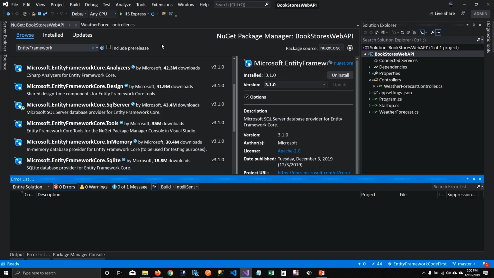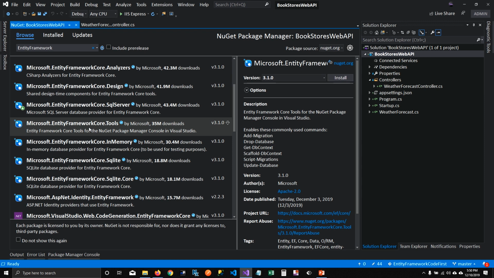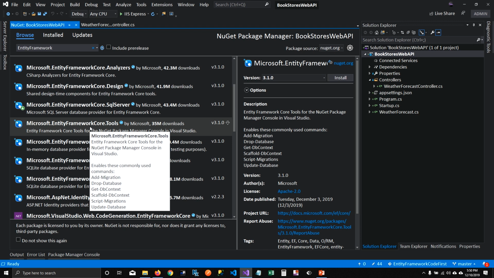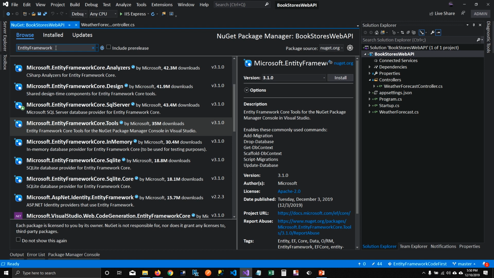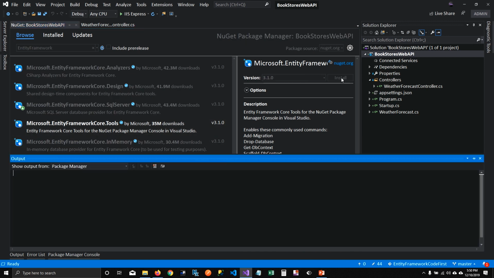All right, another package that I'm going to need is the Tools package. This tool will help me update the schema of my database. You can see it has add migration, drop database, and update database commands in this tool. So let's go ahead and install this tool.